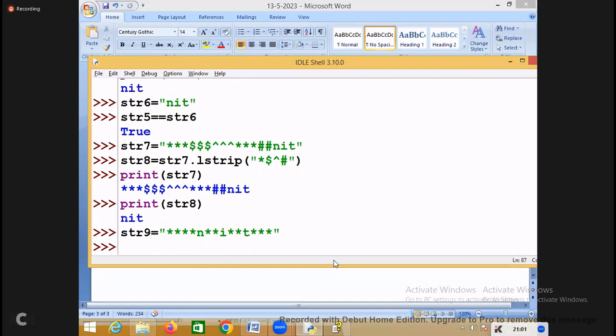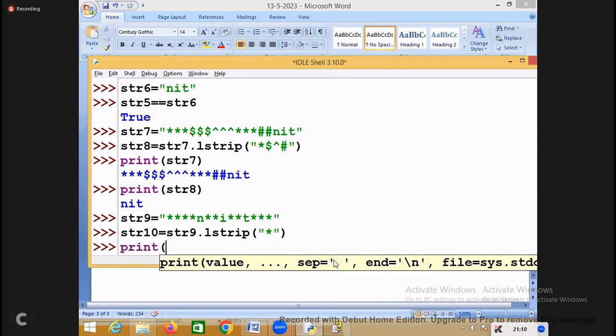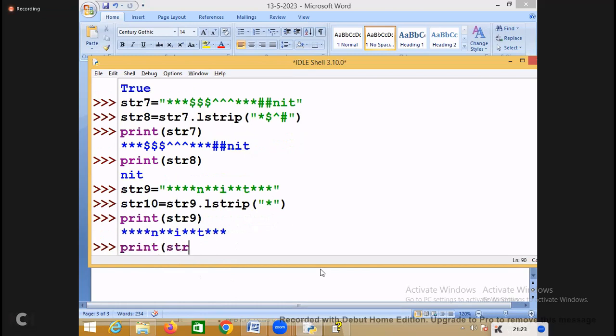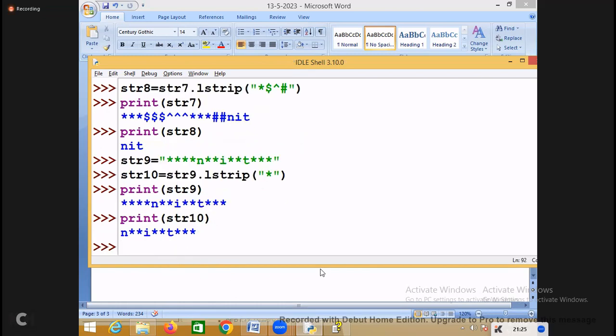I have given it like this. Now, if I say str10 equal to str9 dot lstrip, what I want is to remove the stars. So it will remove only from which side? Left side. But will it remove the stars which are in between? No. So this is str9 and this is str10, so there is n star star, i star star and t stars. But are the leading stars deleted or not? Yes. So leading means before only.